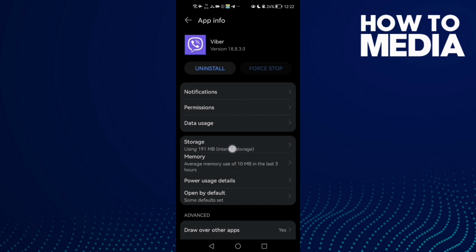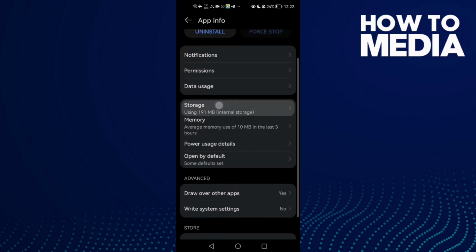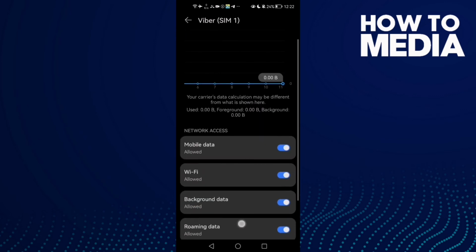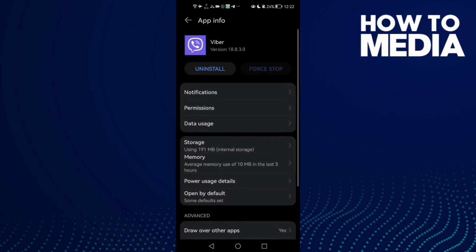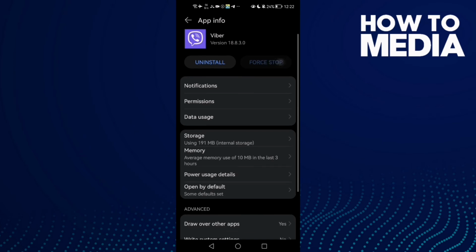storage and all of those, and then go to storage, clear cache, and go to data usage and also allow all of those, and now click force stop, and that's it. Your problems must be fixed, and that's it for today's video.